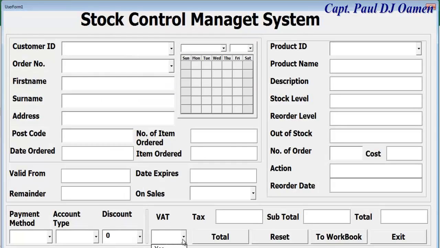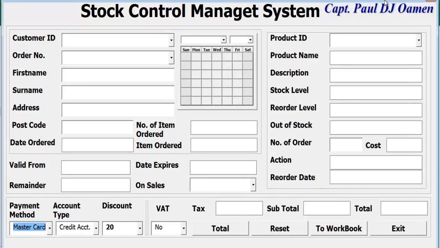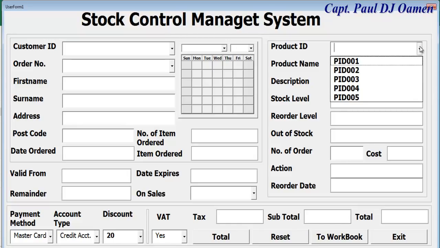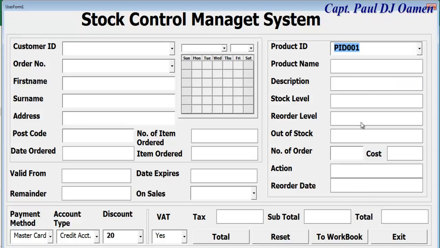VAT, yes, that would be yes or no. And account type, and this one. Okay, see if you guys can see it properly. I may have to find a way to move it up. Alright, that is fine. And it can also be yes. Now, the next thing we want to do is, you see this product. If I select this product, I would like it to populate whatever we have in there. Okay, so let's take care of that. That sales as well is fine.